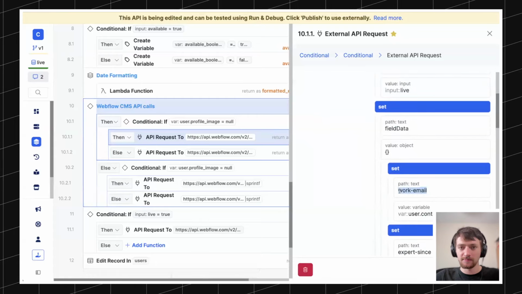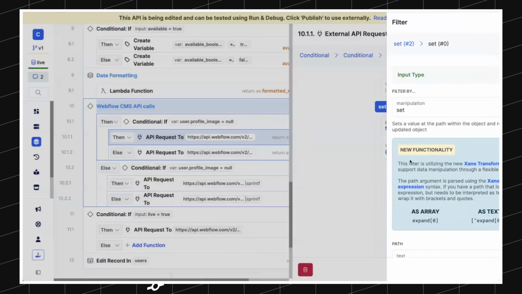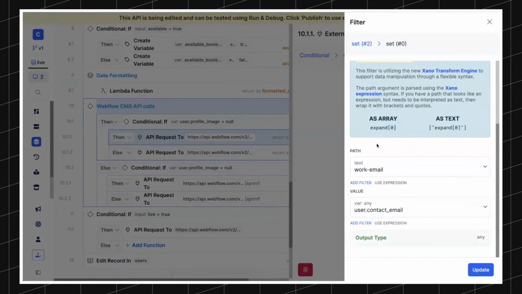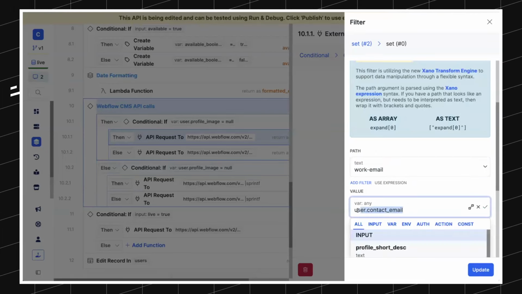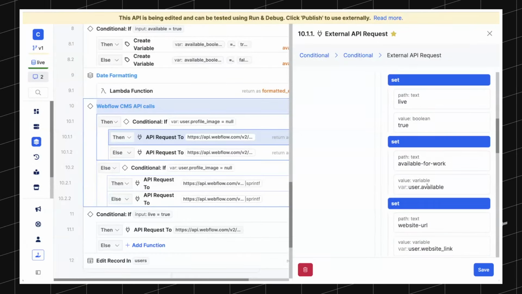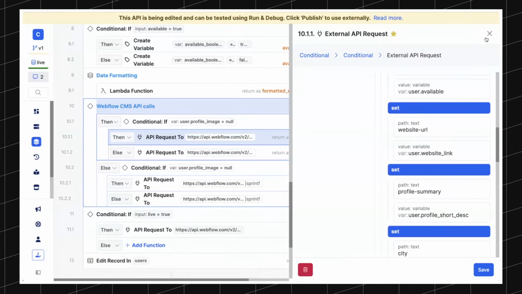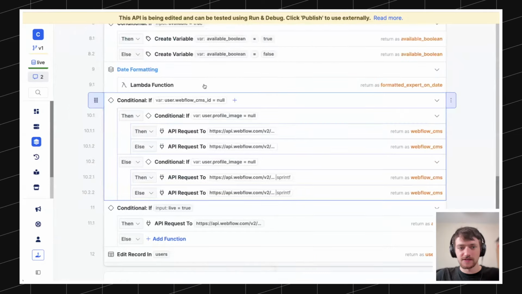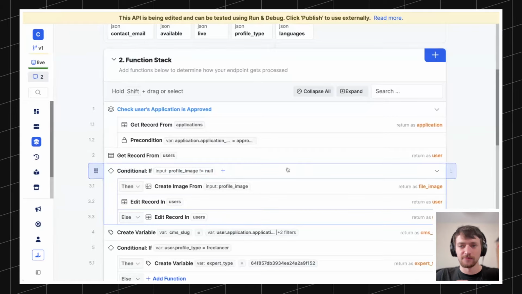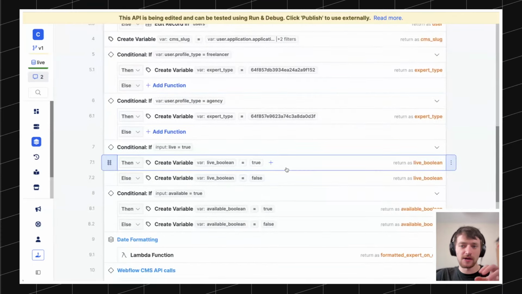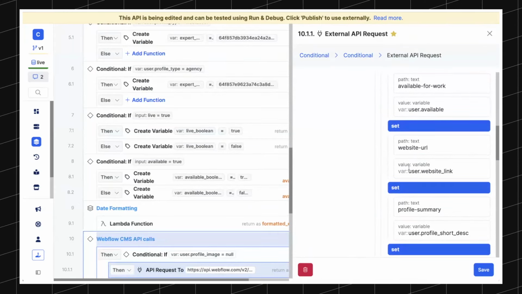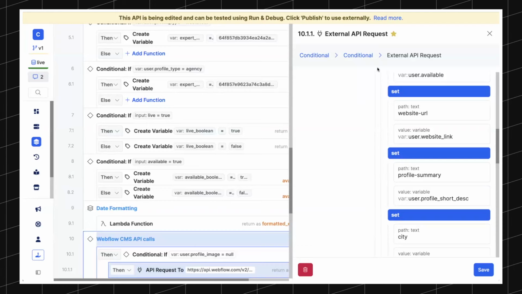So work email. Again, remember when we pulled in that list, we saw that that's how that field was referenced. So we want to say to Webflow, in my CMS item for work email, I want you to populate that with this, the user's contact email. Are they available for work or not? We want that to come from the user, the information that they submitted. The reason it's not coming from the inputs is we take the inputs, we update the user with those inputs, and then pull them from there, so that we first store the info in Xano and then put it into Webflow.